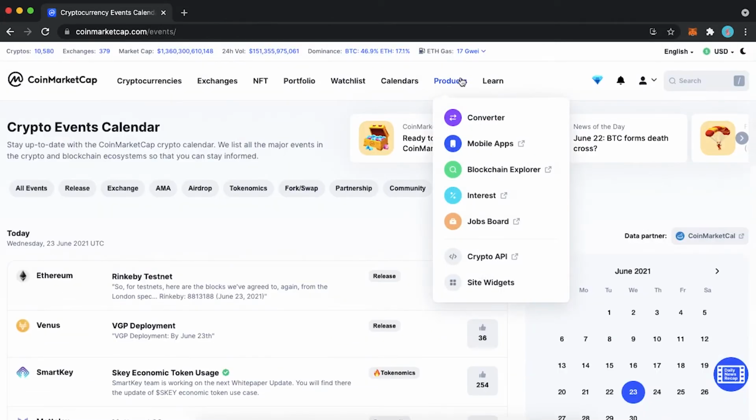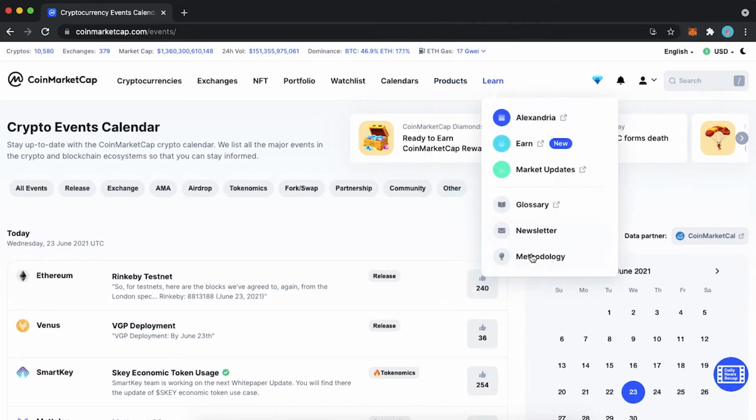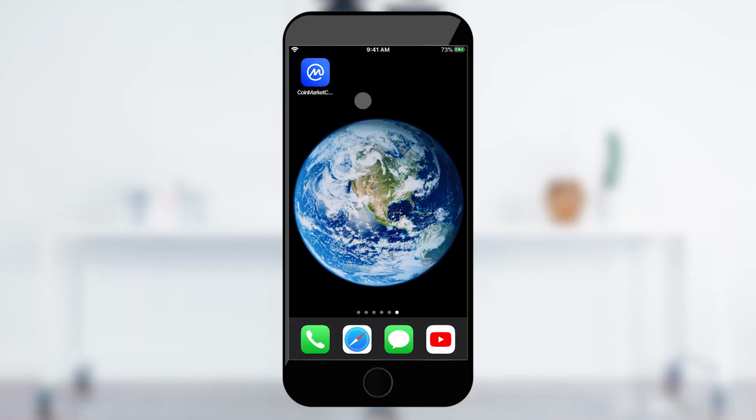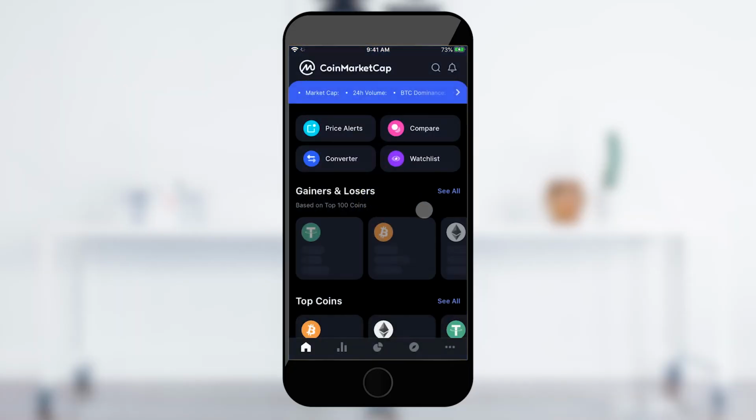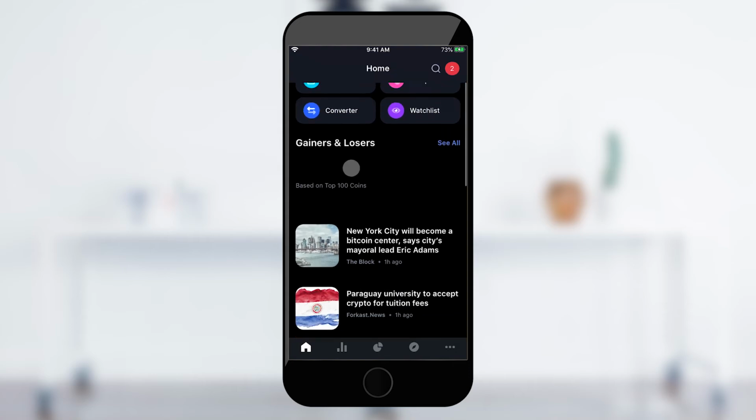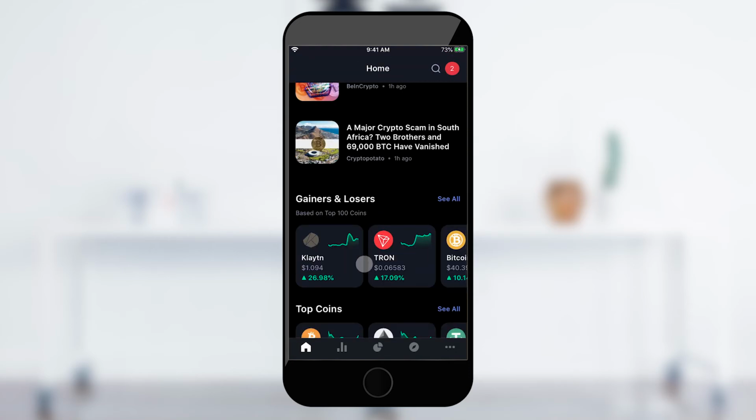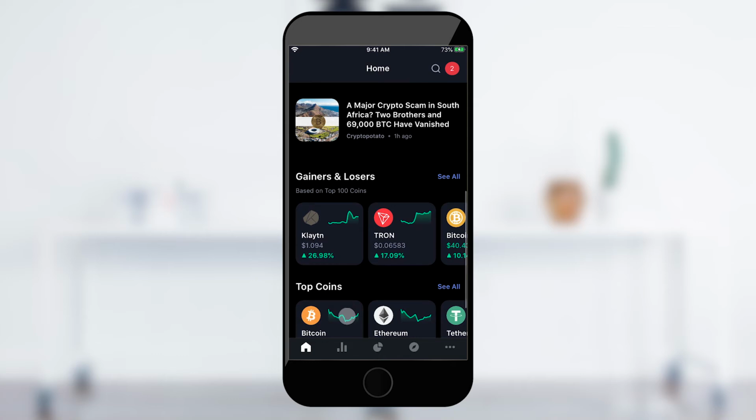Next in the list are products, the place where you can find CoinMarketCap's associated products. The Learn menu can lead you to some educational resources, such as Crypto Glossary. CoinMarketCap has its own mobile application available in Google Store and Apple Store. It has all the main features that the website has. The UI design is quite convenient to use. It has a homepage with watchlist, top coins, gainers and losers lists, and the news about the crypto world.